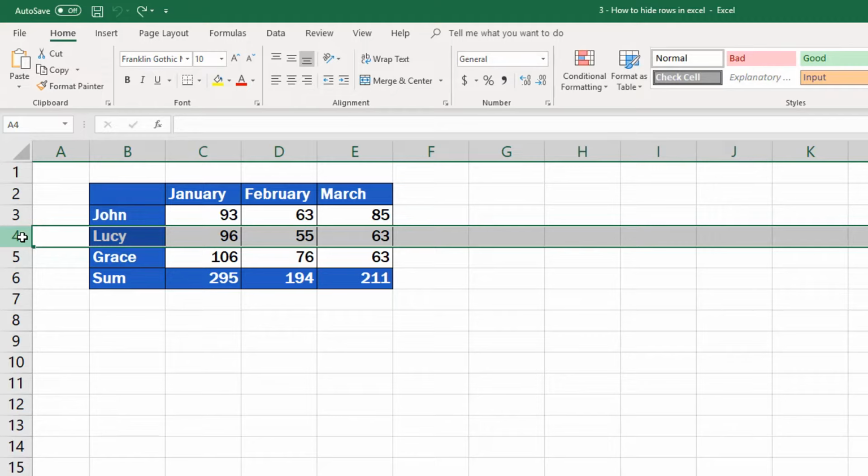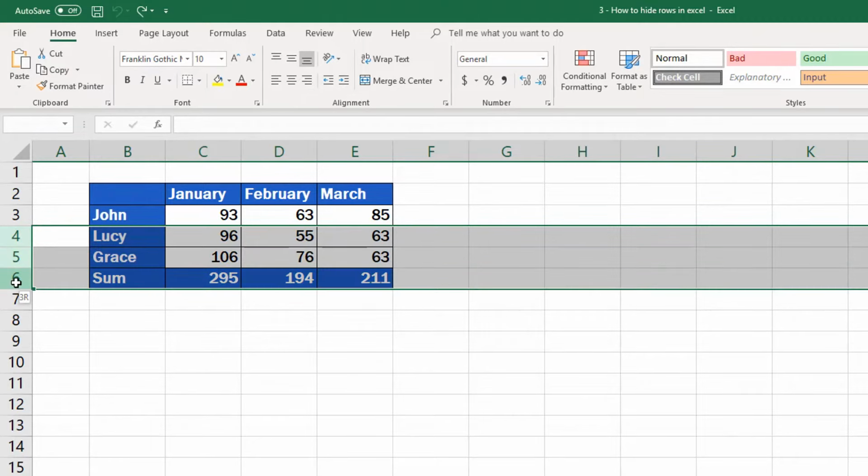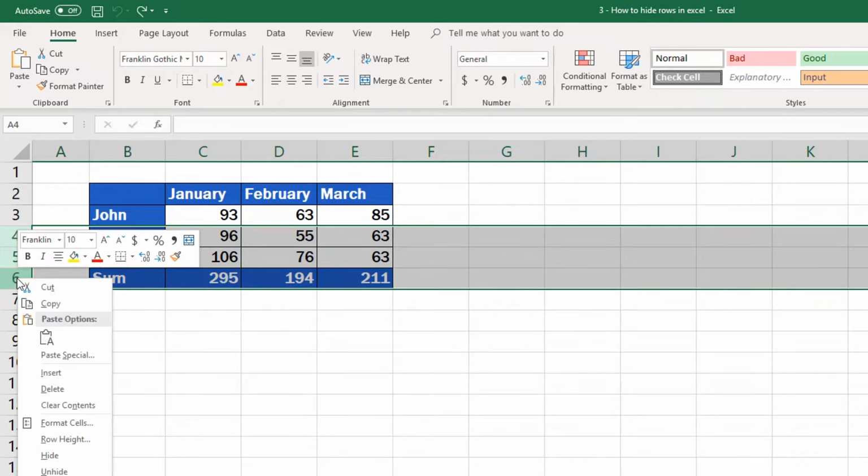If you wish to hide more rows at once, press the Shift key and click on each of the rows you want to hide. If the rows you want to hide are not consecutive, which means they do not lie next to each other, use the Control key instead of Shift. Once you've selected all the necessary rows, use the right-click button to see the Hide option.